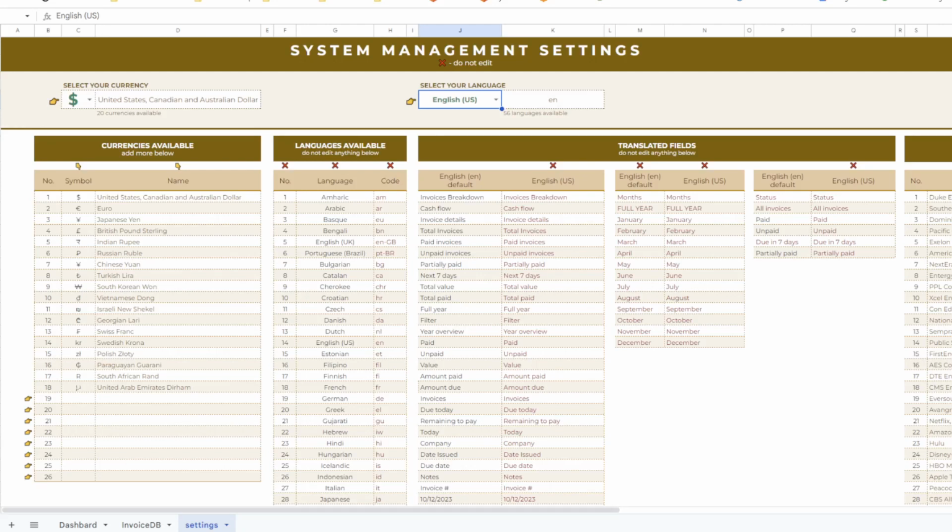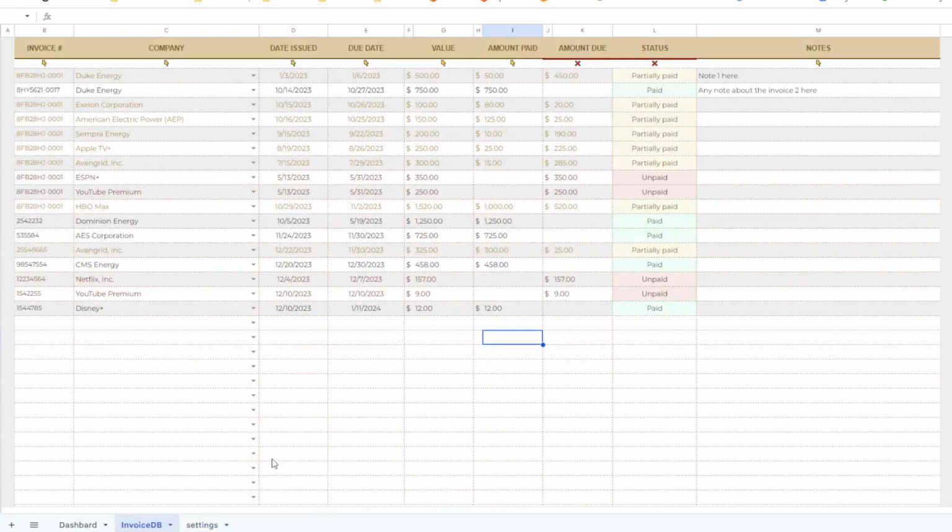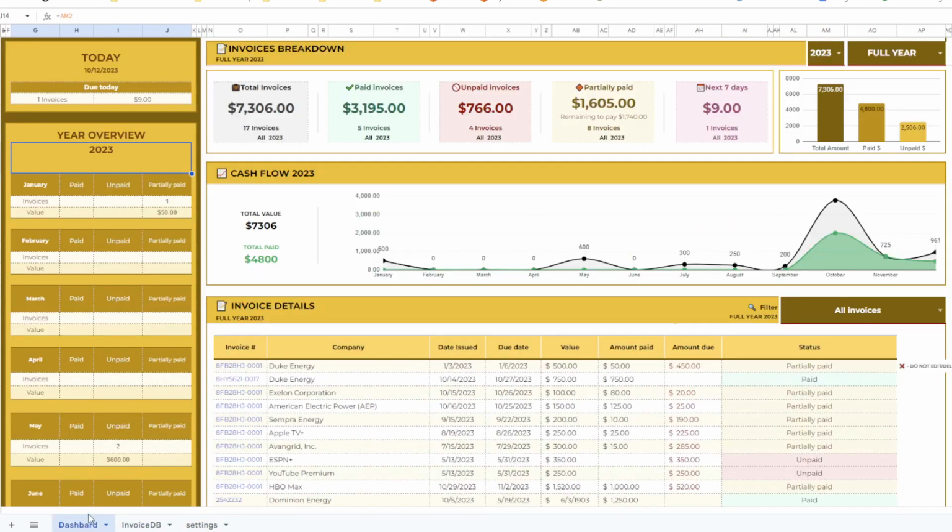Hi there, today I'm going to present you the last template we have built. It's about an invoice tracker. This is built under Google Spreadsheet and it will work for the time being only on Google Spreadsheet. It is not a template built for Microsoft Excel. That was the first thing I want to clarify from the beginning.